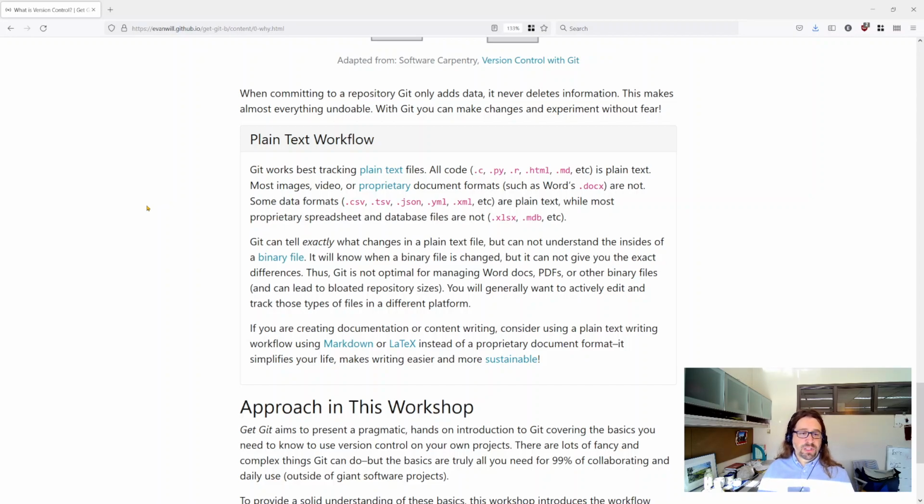If you're creating documentation or you're writing content, consider using a plain text writing workflow like Markdown or LaTeX instead of Microsoft Word. It's actually going to make your life a little bit easier, and it'll work inside of a Git repository, so you can have the power of this version control at your fingertips to collaborate with. That's just something to keep in mind when you're setting up your repository, when you're thinking about what's going into this repository and what you're going to track using it.